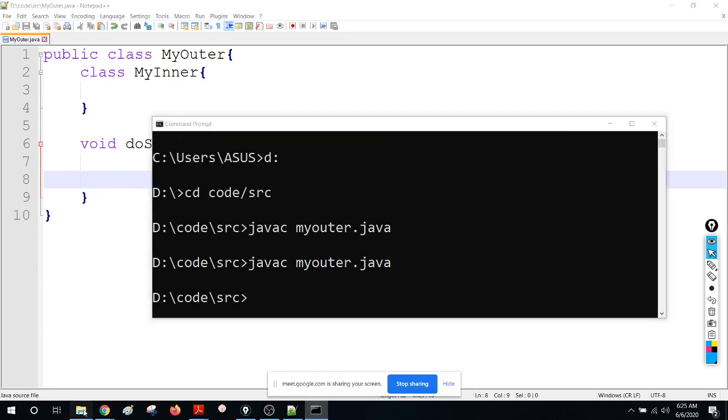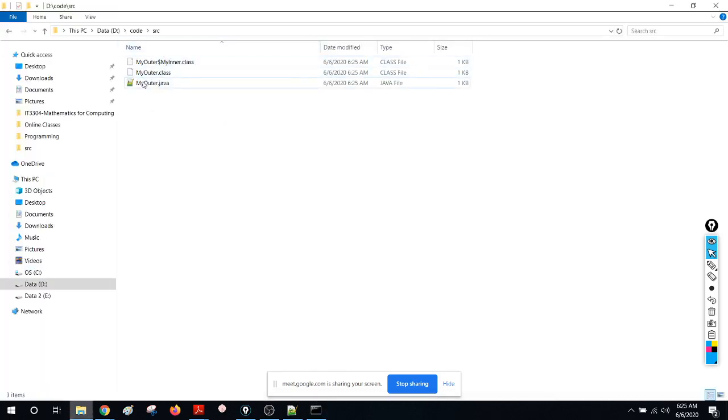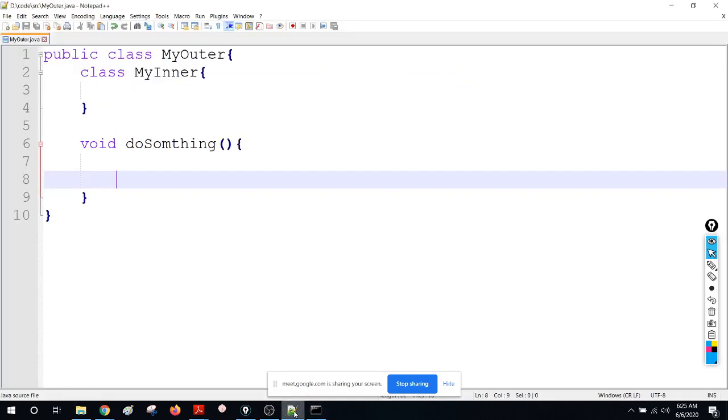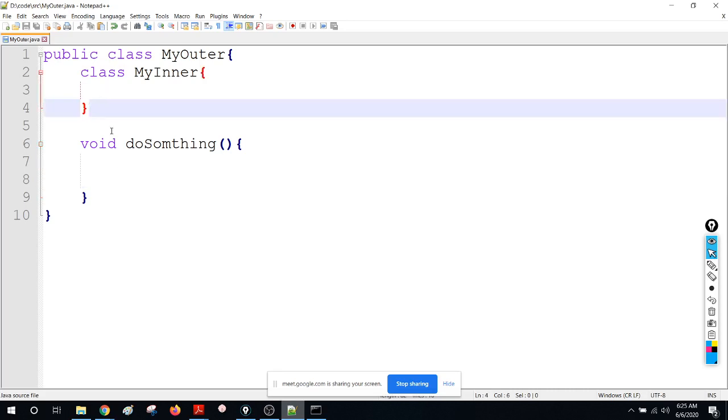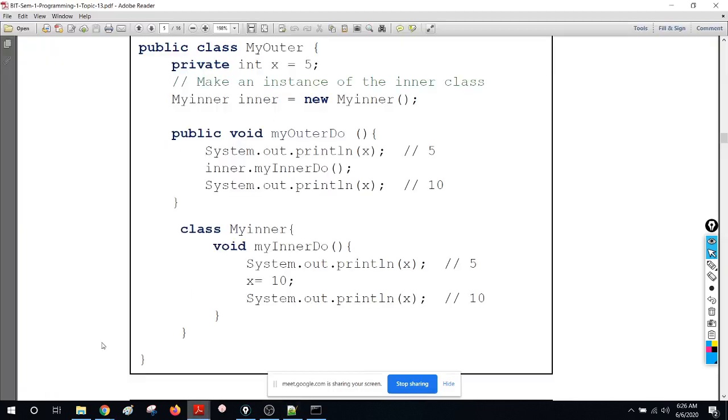So let's compile it again. Now you can see no compile errors, just two classes have been created. Now let's see how to work with this. In the first approach, your outer class is going to create an instance of your inner class, and your outer class is then going to use that inner class's attributes and behaviors. So that is how it works.